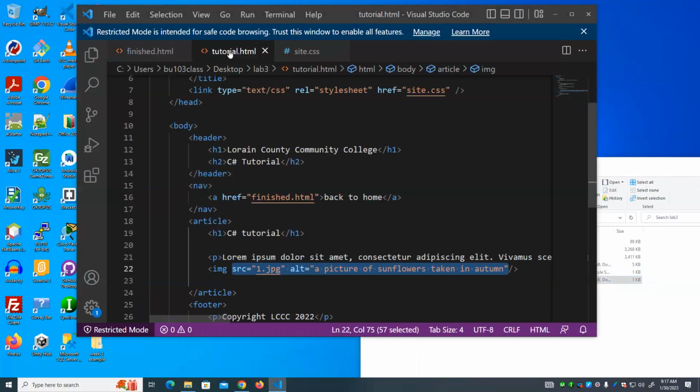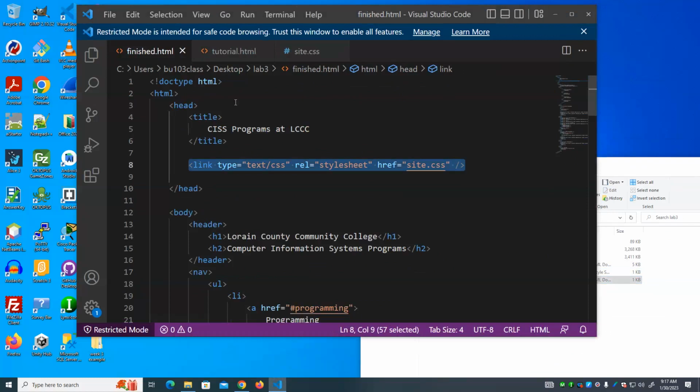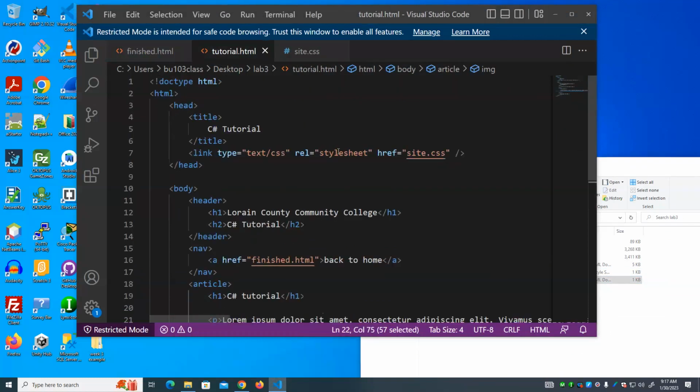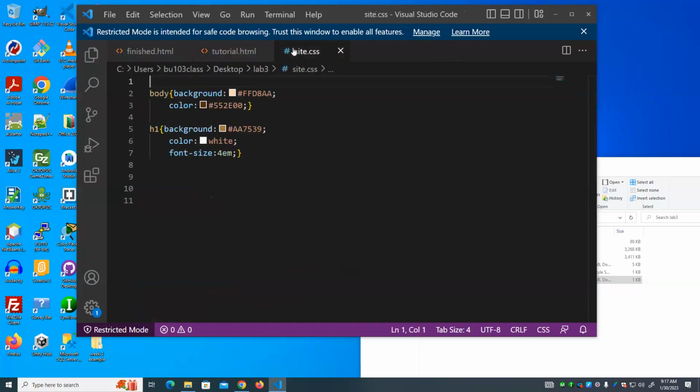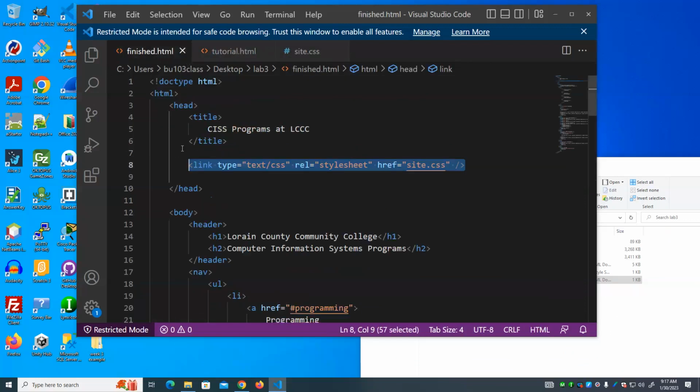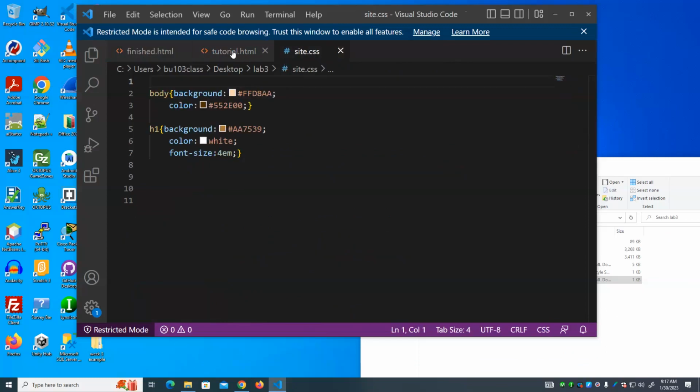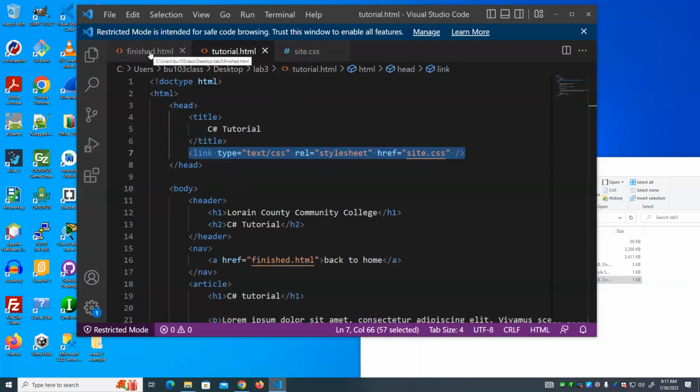This is our second page, finish.html and tutorial.html. They both have this link to this CSS file. It tells both of these pages to use the CSS code in this file to style the pages. By style, I mean the appearance of the page, the colors, the fonts, and so on down the line.